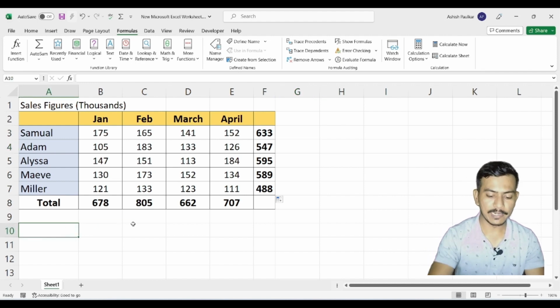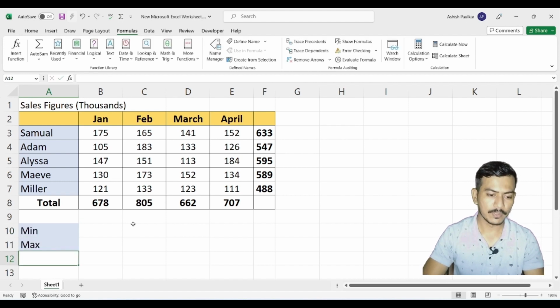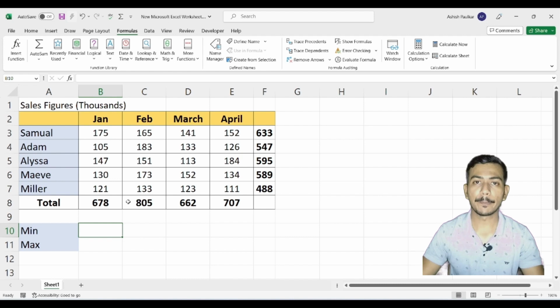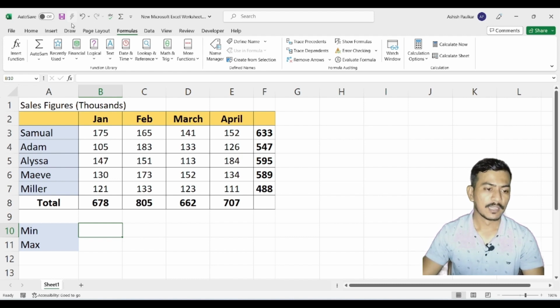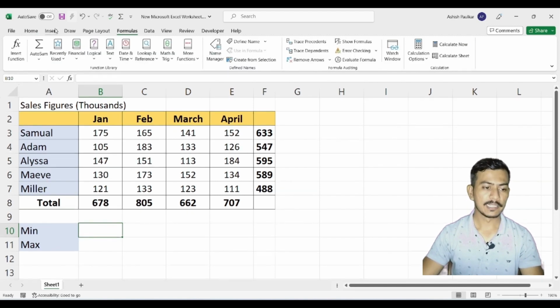So first I'll add headers. Okay, again it is really simple. What we did for sum, the same we have to do for min and max. So where do you find these min and max formulas? In financial, logical, text, date, time, lookup? We don't know. There is one shortcut way that we can get to that particular function easily. What we'll do, we'll again go to formulas, then insert function.